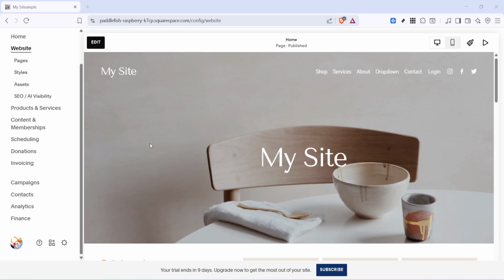Hey guys, in this video, I'll show you how to add a gallery block on Squarespace. Let's get straight into it.